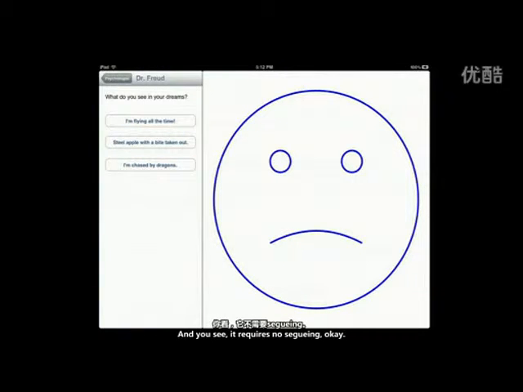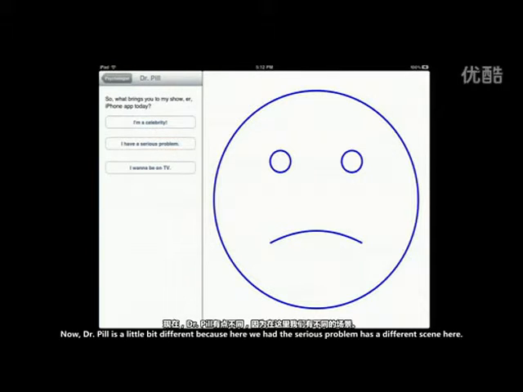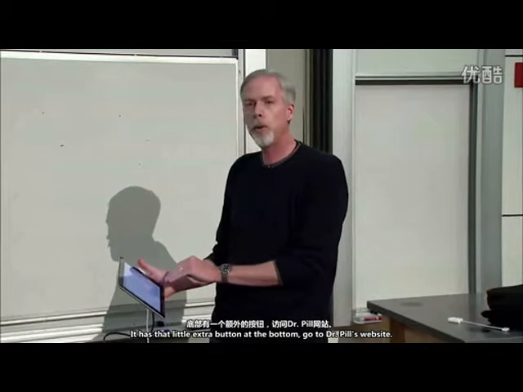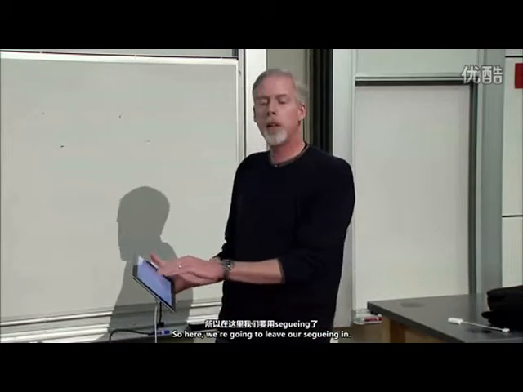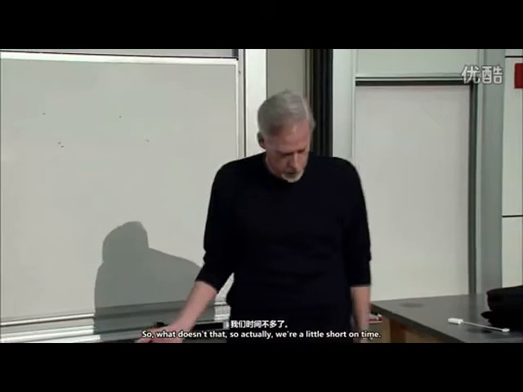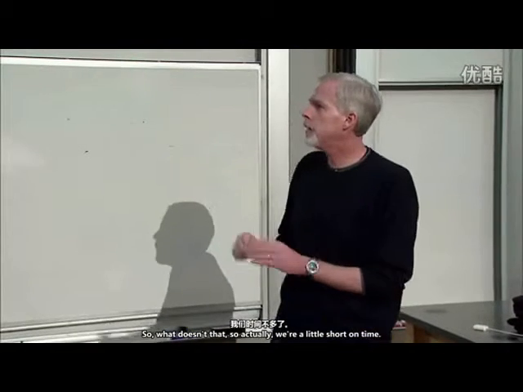Now Dr. Pill is a little bit different because here we had the serious problem, and it has a different scene here. It has that little extra button at the bottom. Go to Dr. Pill's website. So here we're going to leave our segueing in. Actually, we're a little short on time. First thing I'm going to do is fix this problem.